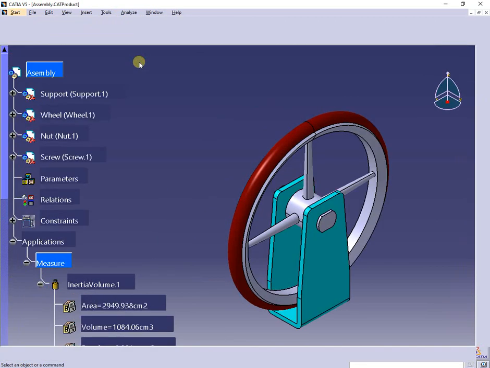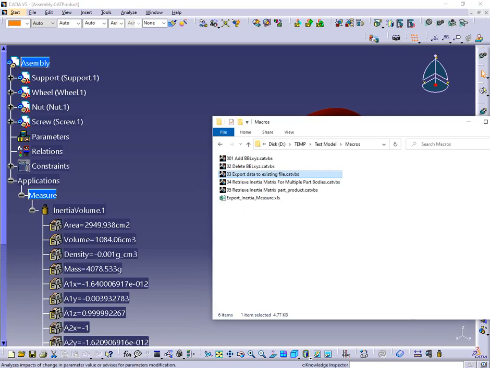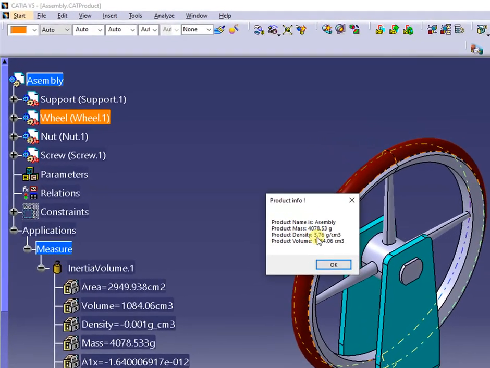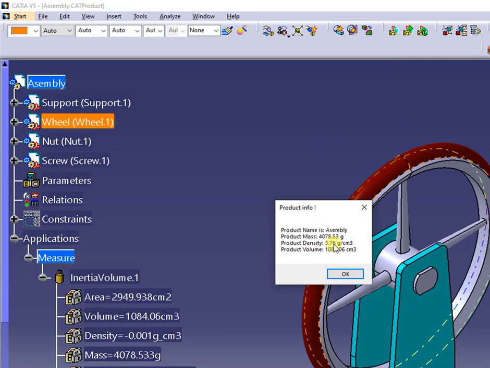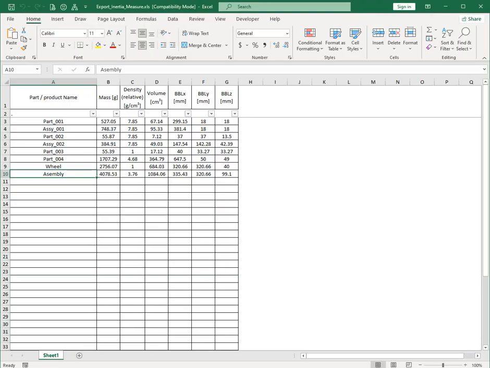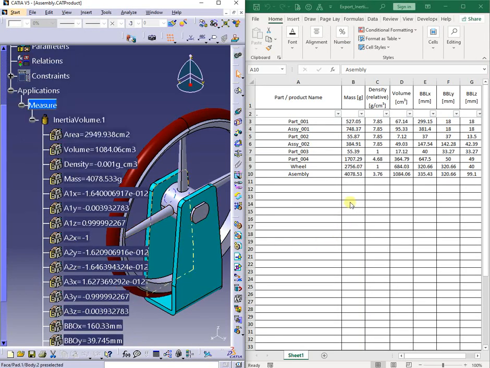After switching to the assembly, I will run the macro again. The data in the message box corresponds to the inertia volume measurements. But density is relative, calculated by the ratio between mass and volume. The result was appended to the Excel table, as you can see. Only the density is different from the inertia volume measurement, due to the previously explained reason.